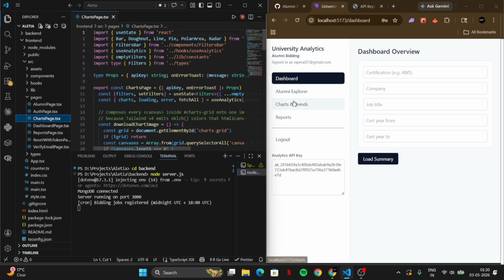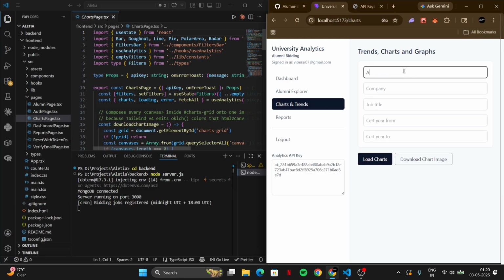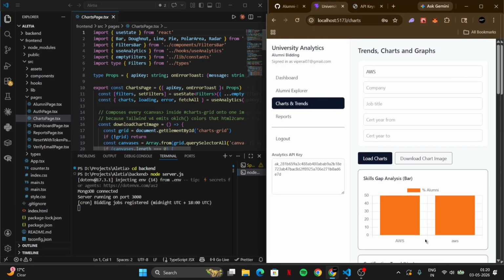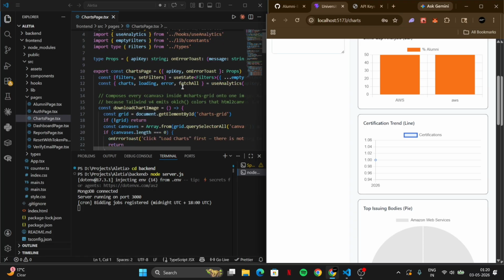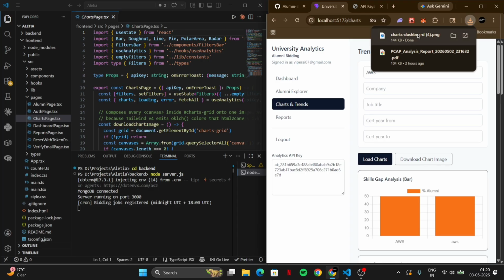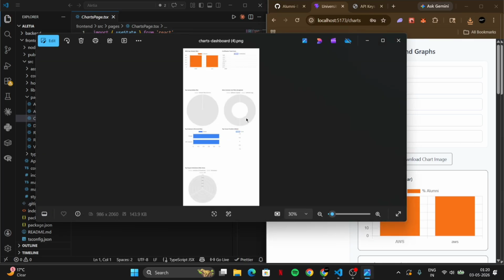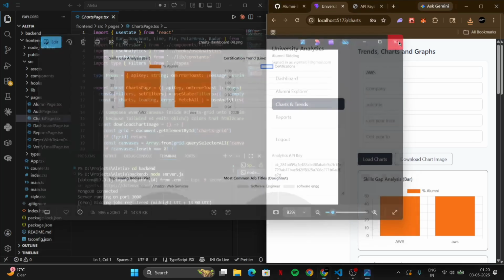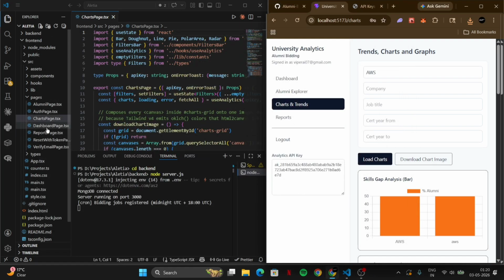Chart page.tsx is the chart page. If you see search AWS, these are the charts which were rendered. It is simply with this page. And I have also added a download chart image button. If you click on it, it will download a chart overview. Let me show you. You can see here. So these are the things which are handled by chart page.tsx.